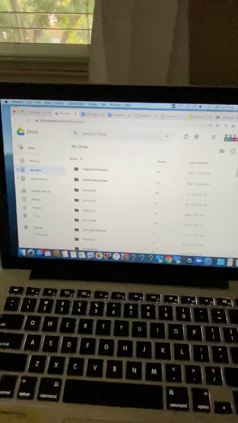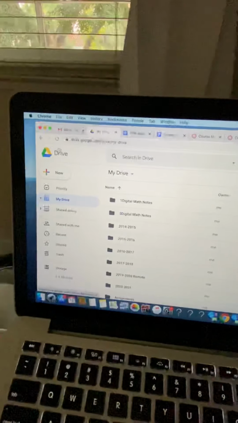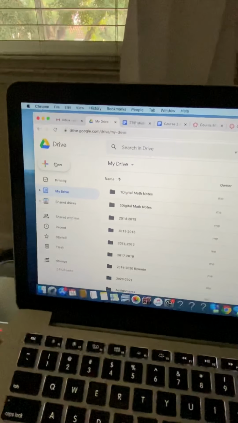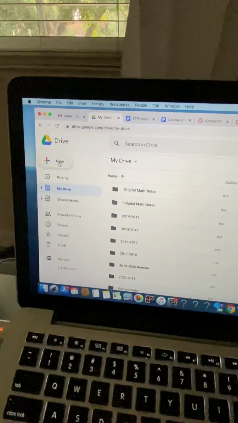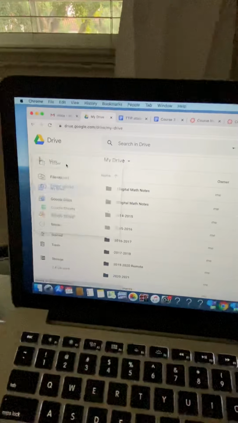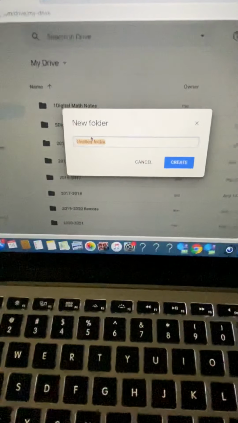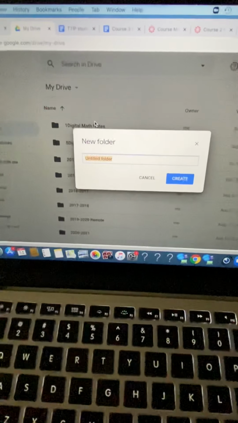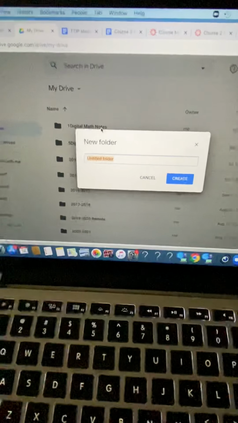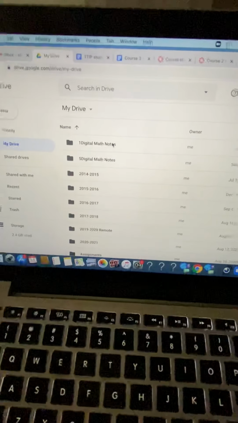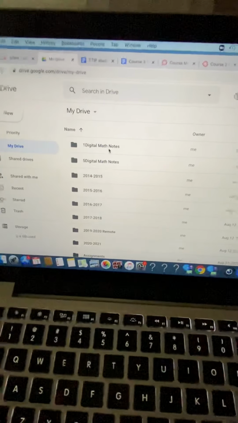So the first thing that you're going to want to do is go to your Google Drive and make sure that you have a folder for your digital notes. If you have not done this yet, click New, and the first thing that pops up is Folder. Then go ahead and title that folder Digital Math Notes. So you can see I've already done this step. I have the folder created there, so I'm not going to actually type this in again. So you'll have a folder for your digital math notes right here.